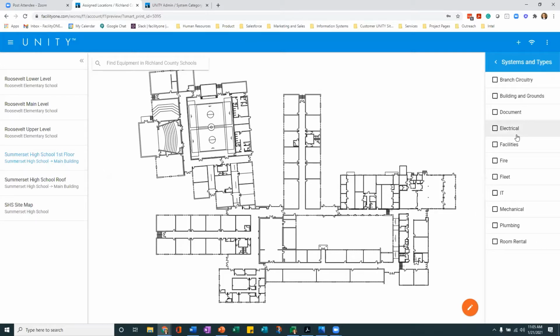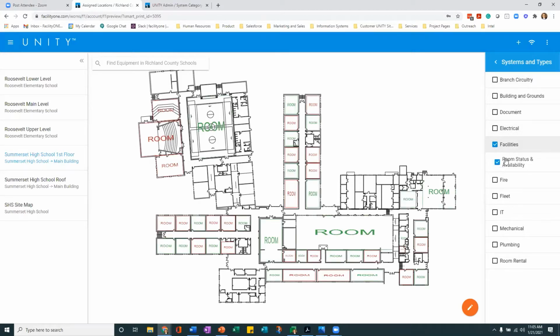to show our facilities personnel how they can track classrooms here in COVID-19. And to do that, I've gone into my systems and types, and I'm going to click on facilities. By doing that, I've got a drop down. I'm showing you our room statuses and availability. So right here on the screen immediately, you've got some of that visual acuity.